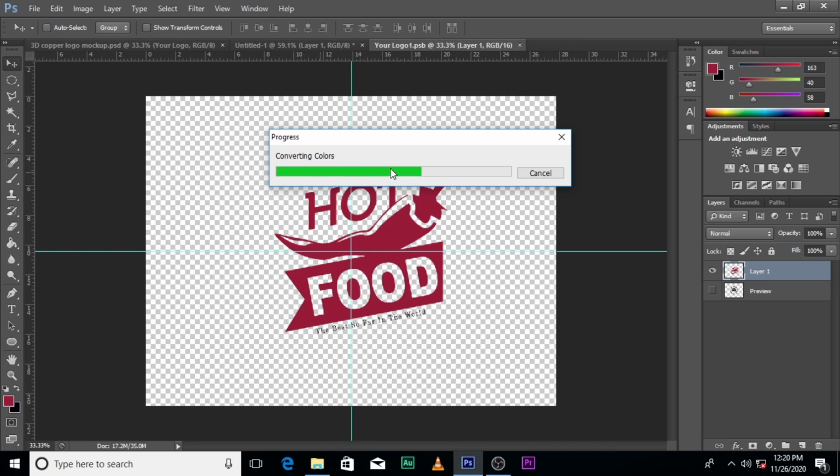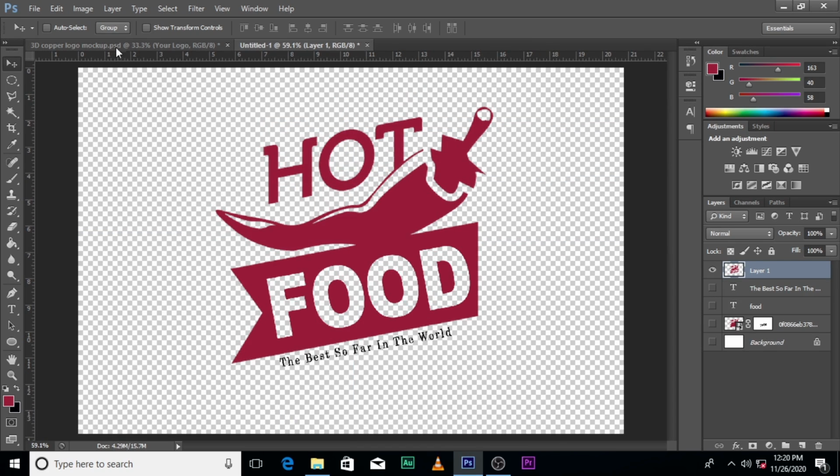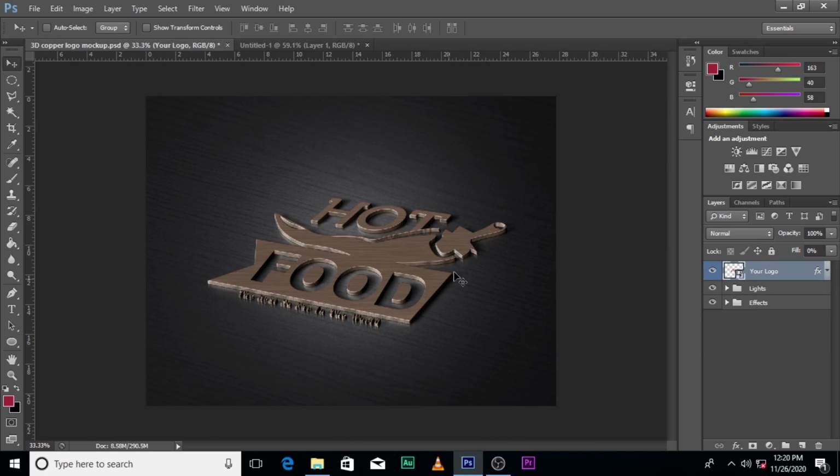Alright, so it's not converting it for us. So now let's go back to our logo, the 3D copper logo, and there we have it. So that's your logo for you.